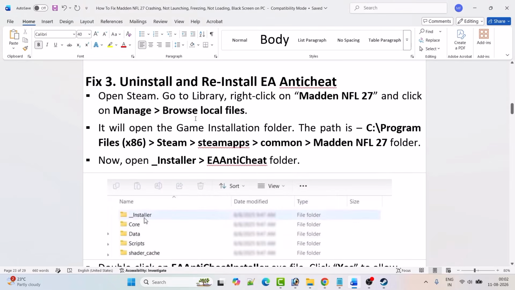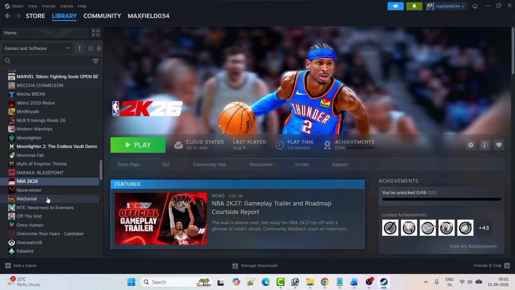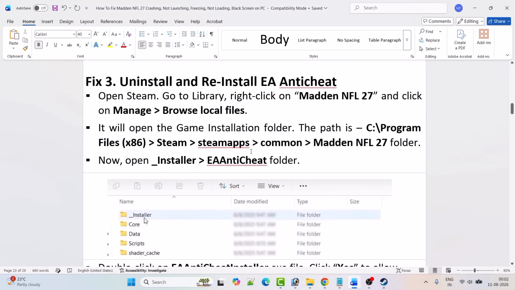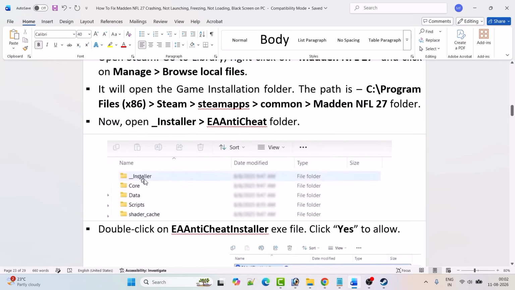Fix 3 is to uninstall and reinstall EA anti-cheat. So if you have the game on Steam, then go to library, right click on Madden NFL 27 and then select manage and then click on browse local files. It will open the game installation folder. The path will be C drive, Program Files x86, Steam, steamapps, common, Madden NFL 27 folder. Then open the underscore installer folder, here it is. Then open the EA anti-cheat folder.